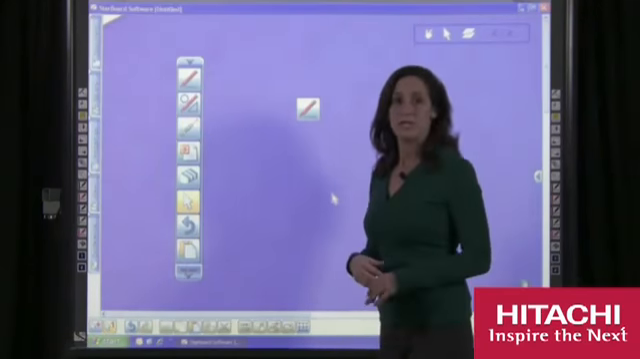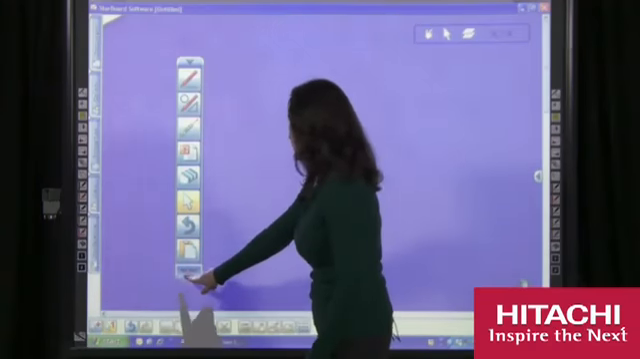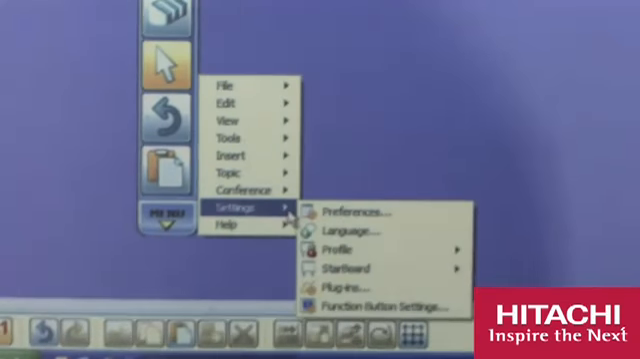When you come in and you're ready to start your lesson, you can access that profile by the same steps. Menu, Settings, Profile, and now I would choose Load Profile.